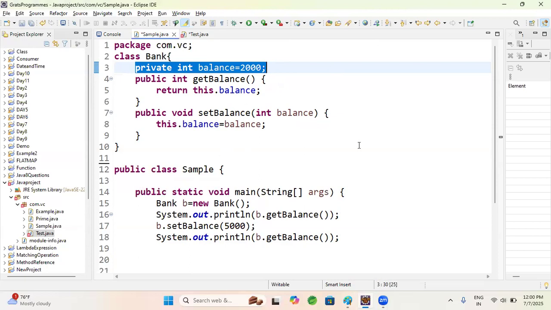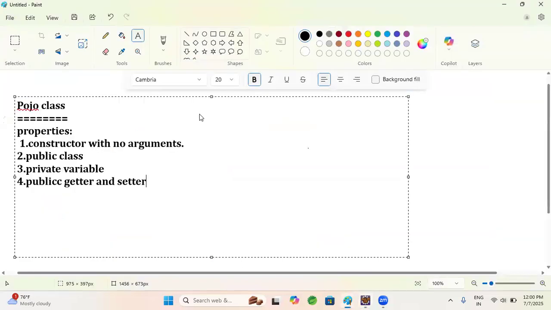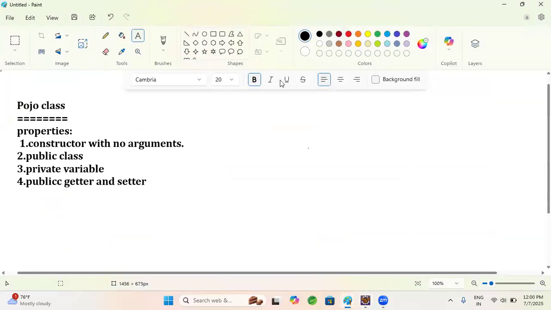Now let us see the Bean class. A POJO class means a constructor without any arguments, one public class, private variables, and then public getters and setters. These are the POJO class properties.